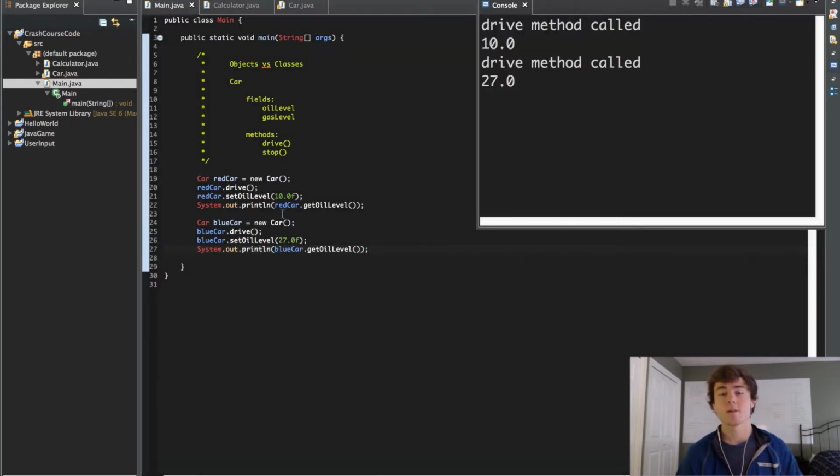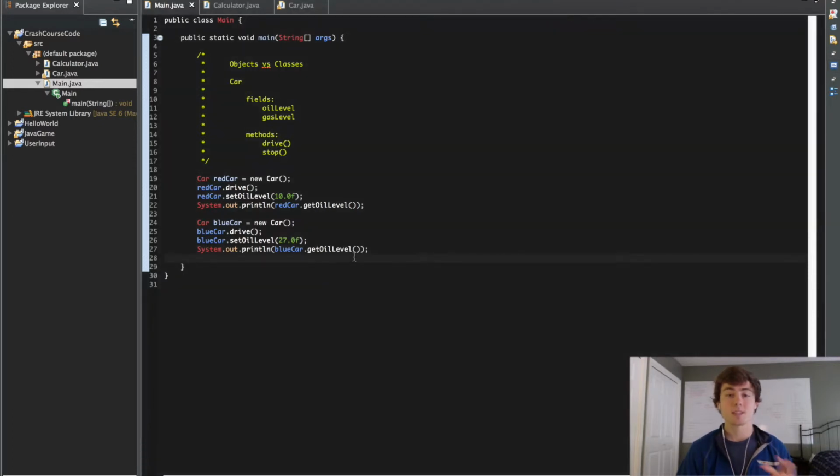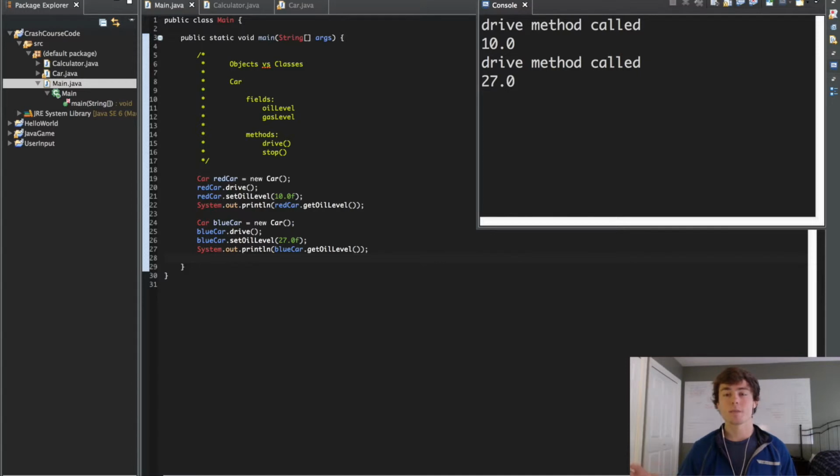So I'm going to run this, and you're going to see this is the power of objects. Objects can have different values within their fields, so you can kind of have your blueprint. It's a really good way of organizing and managing your code, and you have grouped objects with similar behavior, with similar methods that you can switch up these fields with. So 10 is associated to the red car oil field, and 27 is associated to the blue car oil field. So I hope that kind of makes sense here.